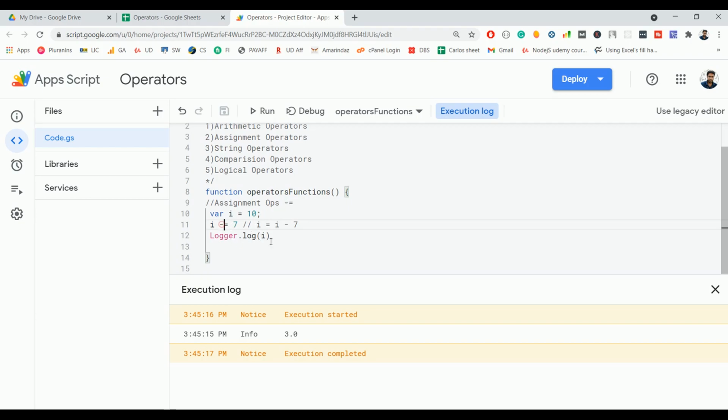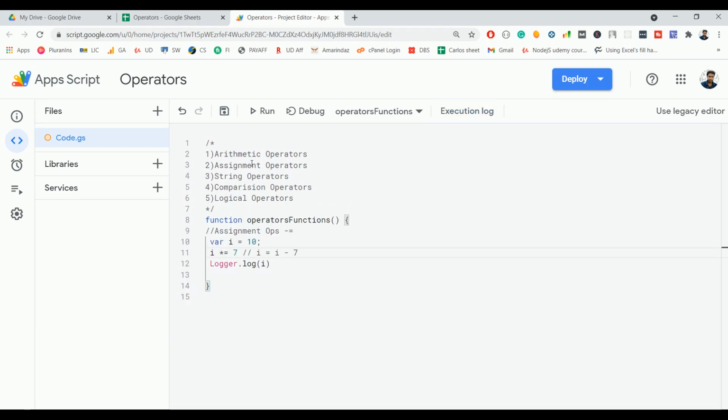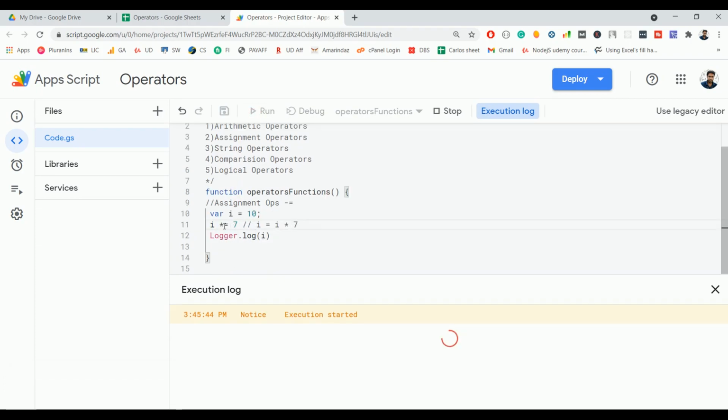The next one is the multiplication assignment operator. Instead of a minus, you should use star. In a normal mathematical expression, the variable I is going to get multiplied with the value that you give after that. So 10 times 7 is going to give 70 here. So that's the multiplication assignment operator.